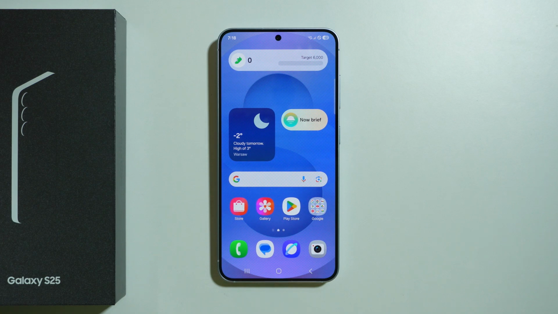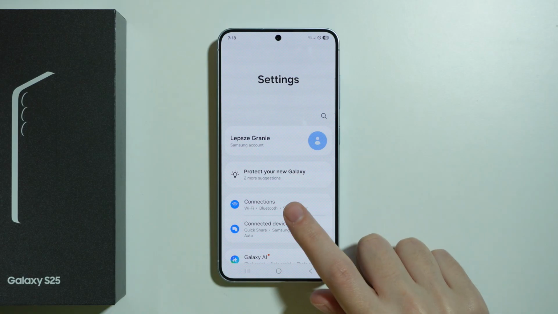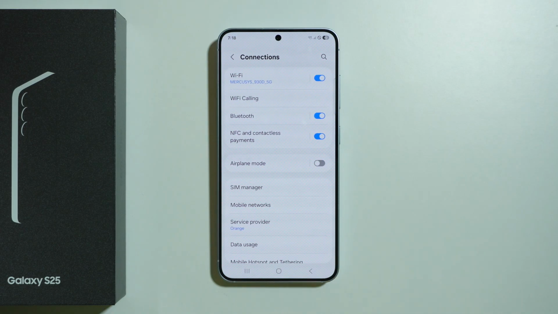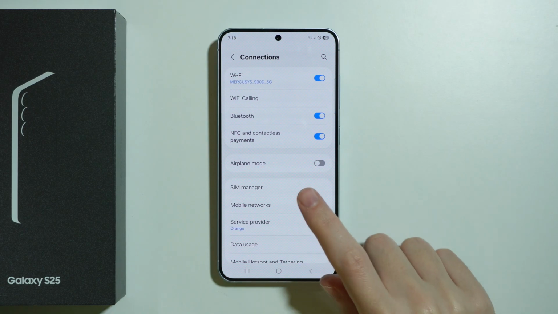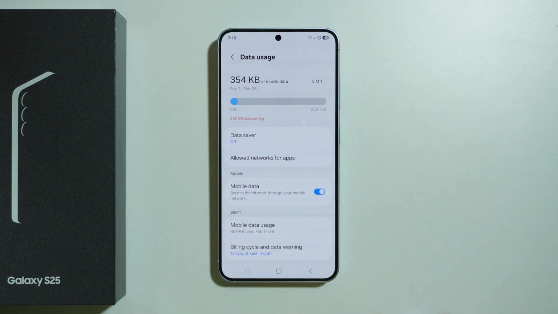In order to check Wi-Fi and mobile data usage on Samsung Galaxy S25, first of all we need to go to settings. Then in the settings we want to go to connections, and over here we want to go to data usage.